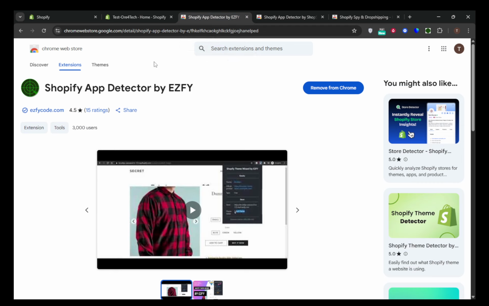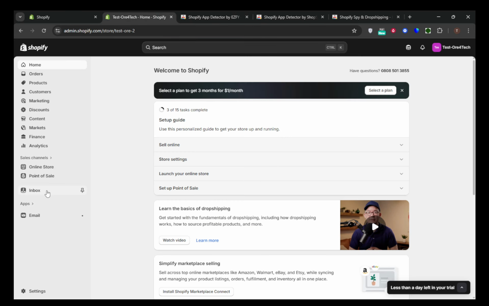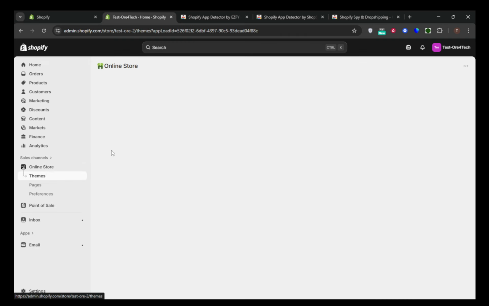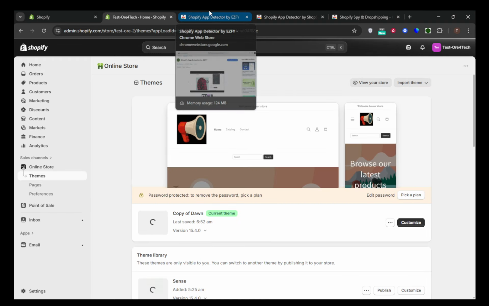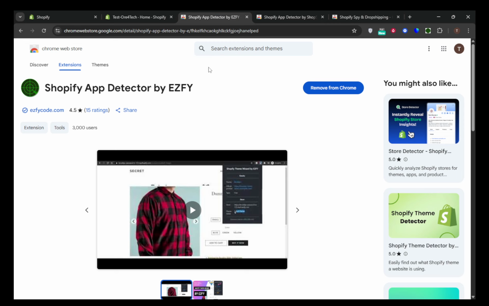To get started, we're going to use a browser extension, a simple tool that works with either Chrome or Firefox, known as an app detector. These extensions are designed to peek under the hood of a website, identifying various elements, including the apps that give Shopify stores their unique capabilities and appearances.